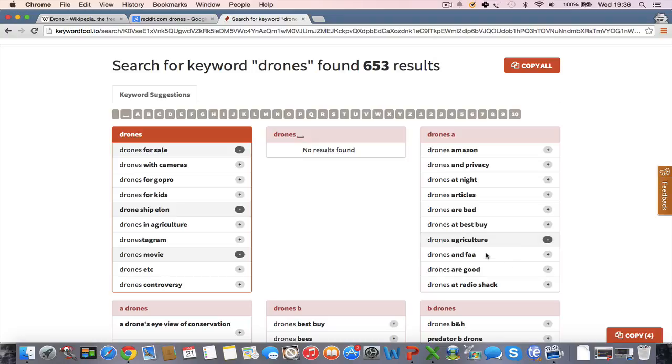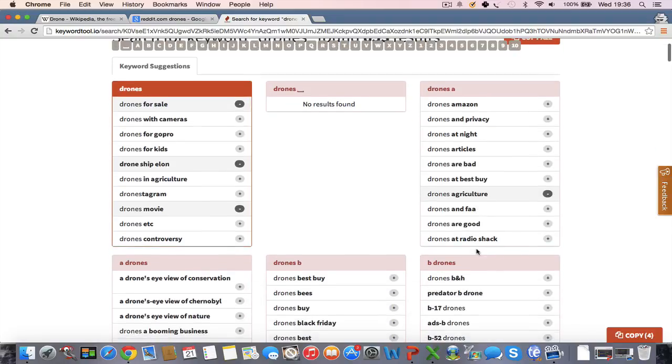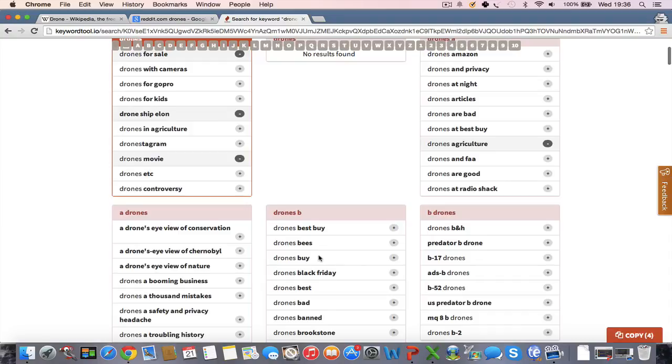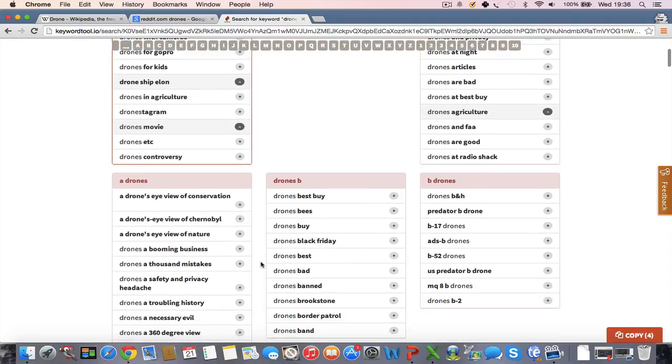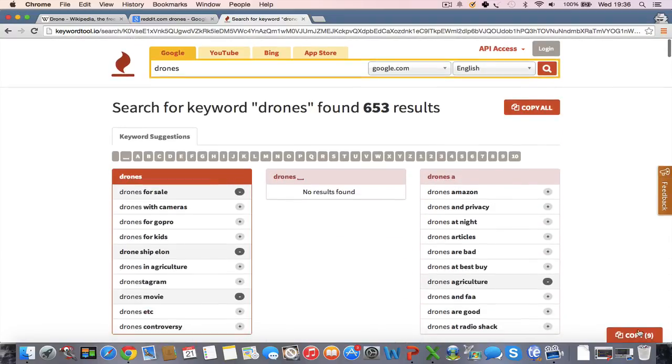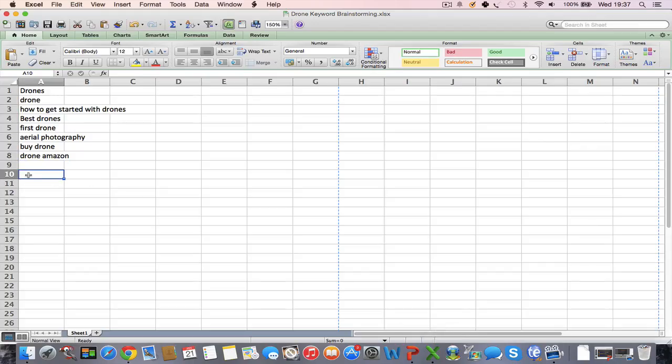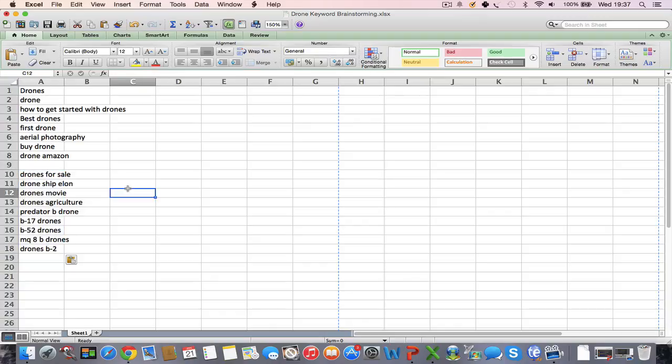Drones agriculture, that could be an interesting sub niche to get into. Let's see, drones Black Friday. Drones, let's see, that seems like a particular product type. These all seem to be types of drones, predator drones. So what you can do then is copy those, and then just press Control V to paste that into your spreadsheet or whatever you have. So let's just do that. So there we go.